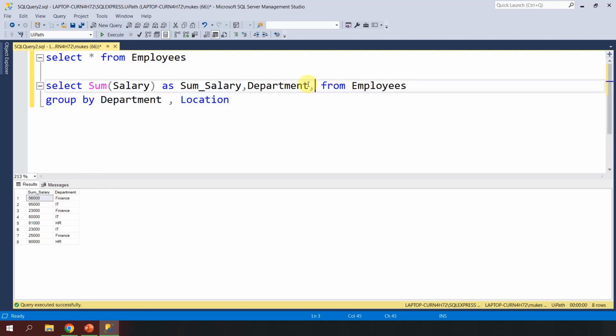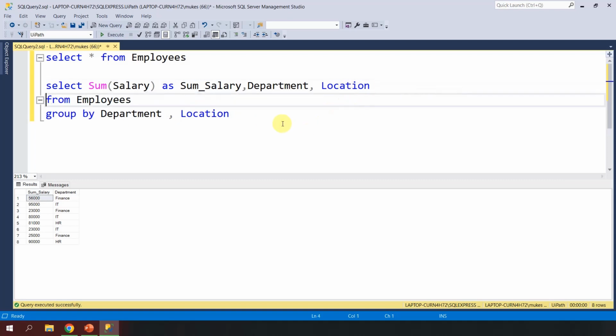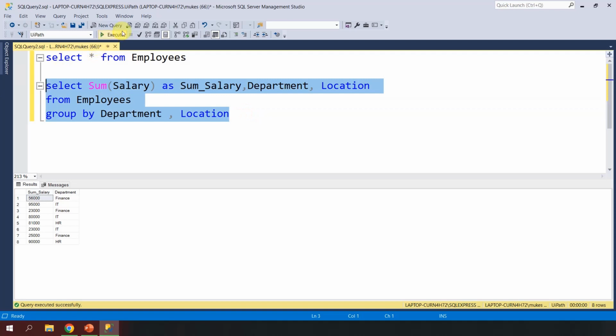I just have to put a comma here. Whatever you have mentioned in the group by clause, if that is not available in the select statement, you won't see it. As simple as that. So if I execute this statement now, you would notice that I am getting the sum of salary, I am getting the department, and I have grouped it as per the location as well.